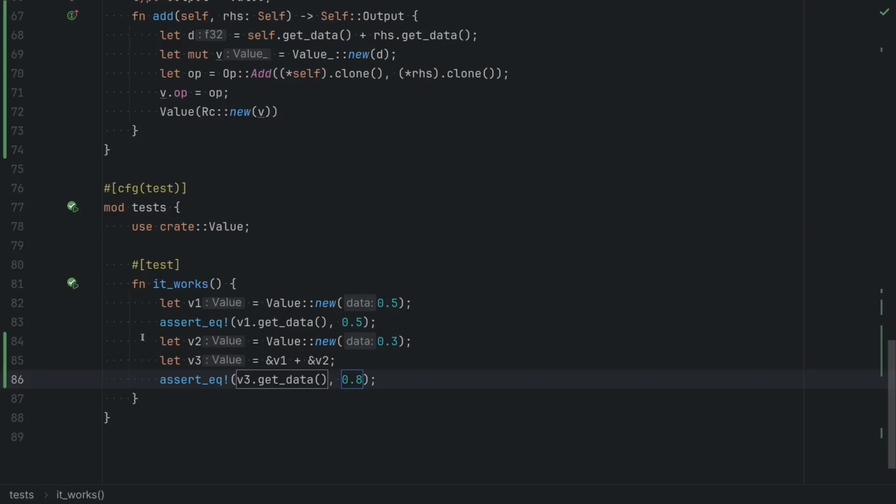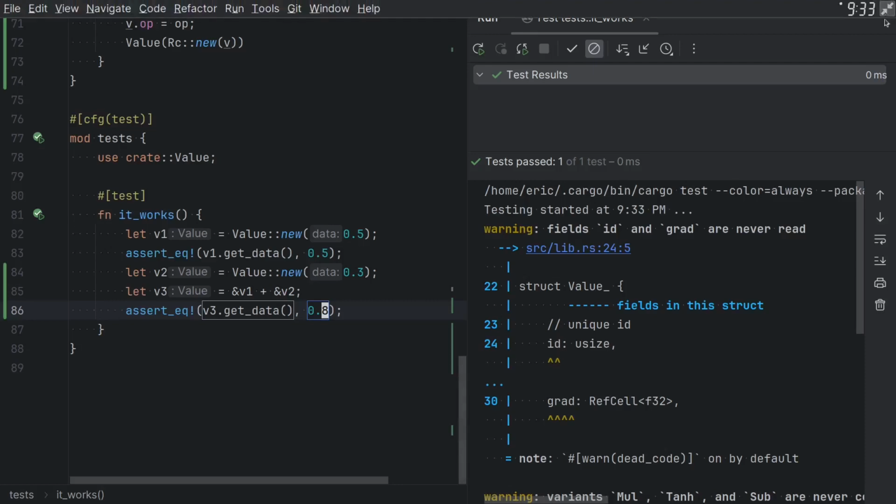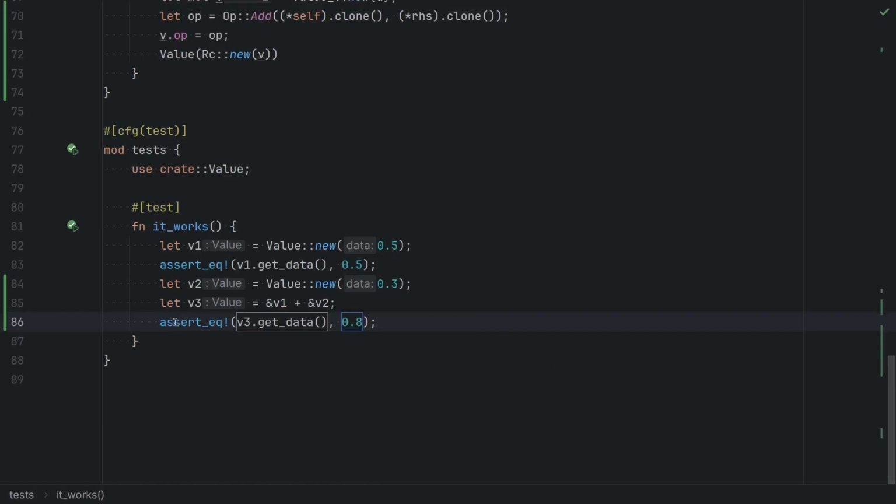Let's also implement the unit test to make sure the implementation of the add operation is correct. Here, I define the v2 with the data equal to 0.3, and v3 is equal to v1 plus v2. Then I verify if the data from v3 is equal to 0.8, which is expected to be from 0.5 plus 0.3. The test passed. That means our implementation of the add operation is working.